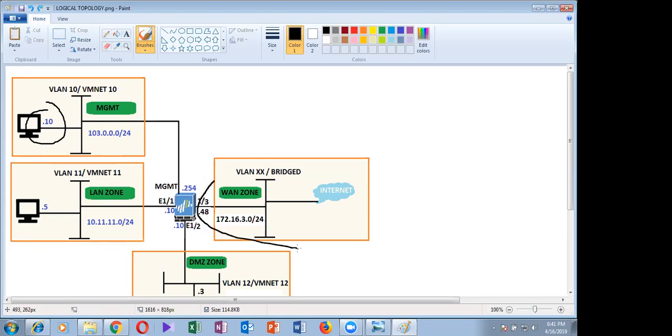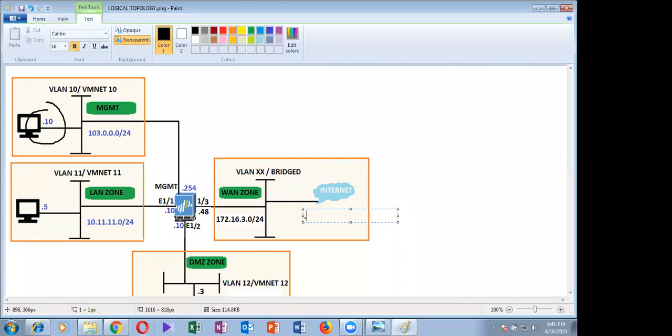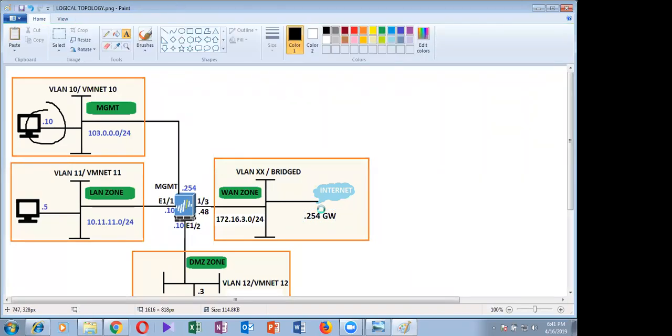This is my WAN zone. In the WAN zone, what is the subnet I'm using? 72.16.3.0/24. And from this subnet, I'll use .48 as a public IP. And my gateway for the WAN zone, for the internet access, will be .254 as a gateway. This is my gateway IP. So my internet connectivity will be via this gateway to the internet.